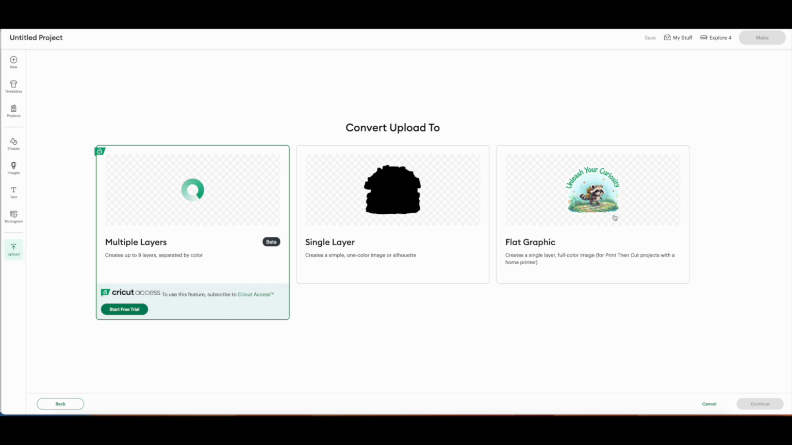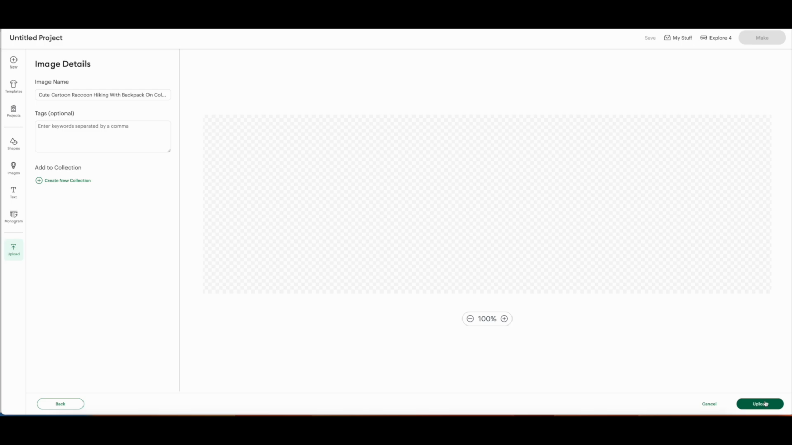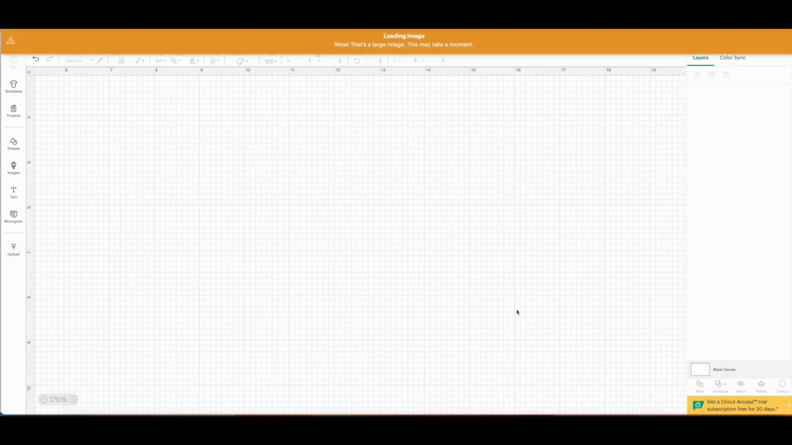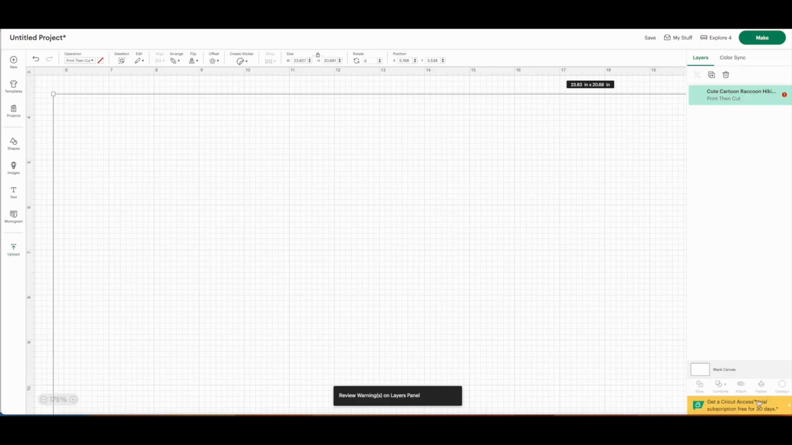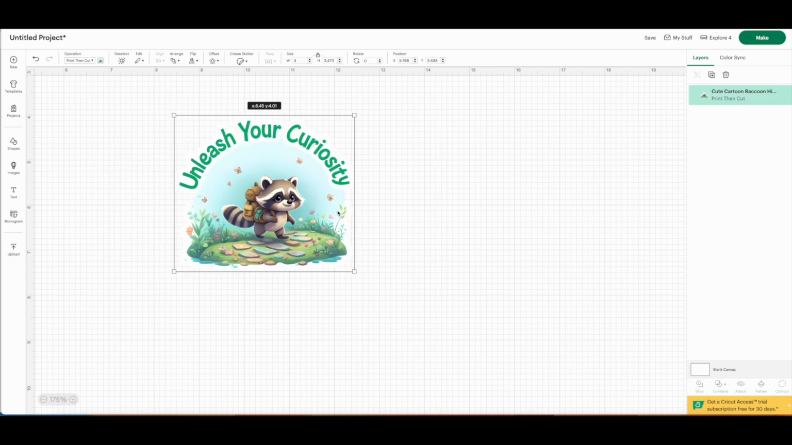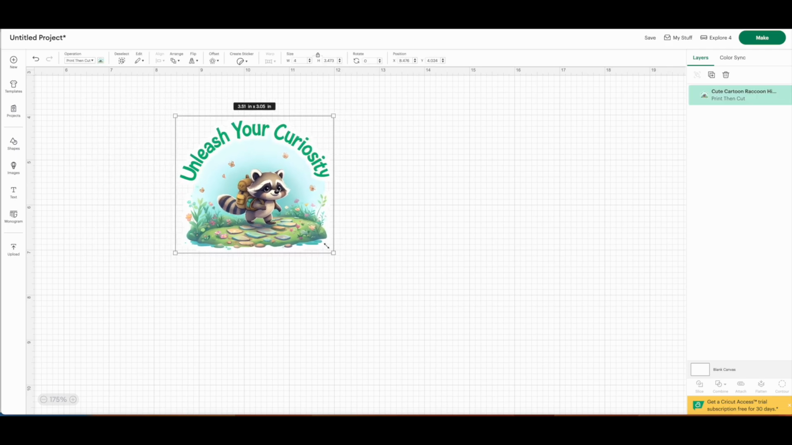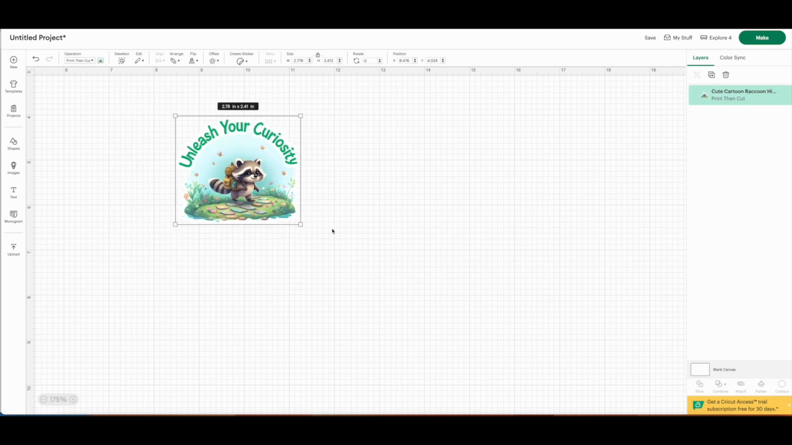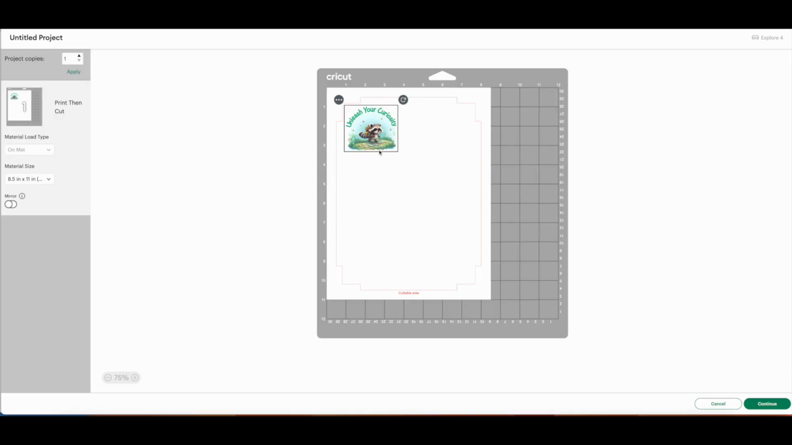I am going to make this a flat graphic. If I did a single layer, I wouldn't get any of that image. So I'm gonna go ahead and continue as a flat graphic, and then I'm gonna upload. This is a very large image, so I'm going to make it 4 inches so you can see. Now, if I were to make some stickers, I'd honestly probably do about 2-inch stickers. I'm just going to show you what would happen if I were to make it. So throw it on my Cricut, and then from here I can go and make my stickers.